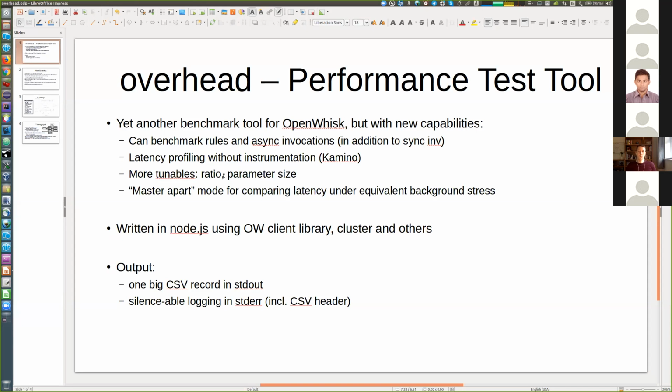The last new property of the tool is the so-called master-worker mode, the idea of which is to compare latency in OpenWhisk when OpenWhisk is under stress. So how do you put OpenWhisk under stress? This tool, as I already mentioned, generates several concurrent clients. The first client is the master, the others are the worker clients. The worker clients all perform some kind of uniform activity that puts OpenWhisk at a certain stress level, based on the configuration, and then the master does the latency measurement under this stress.